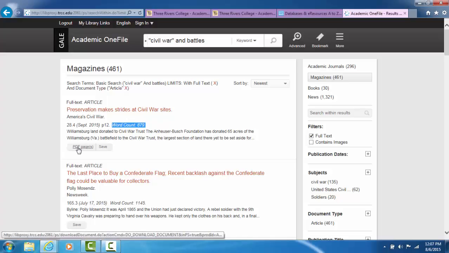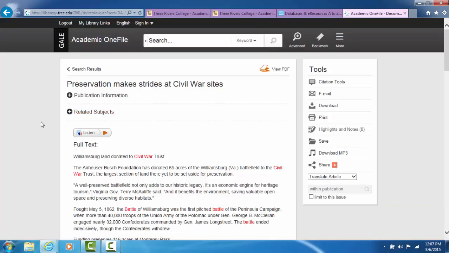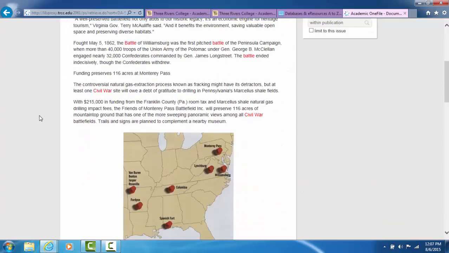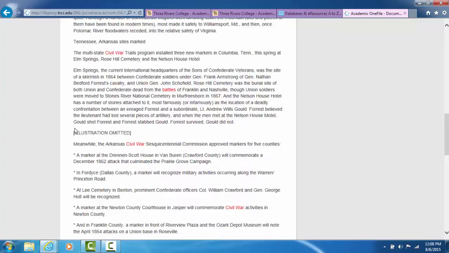Now, you can click on PDF right now to bring it up, but usually, first of all, I click on the title to bring up the entire article or whatever I'm looking at. Okay? So you look here, and your search terms will appear in red. I typed in Civil War, there's the term Civil War, and I typed in battle or battles. So here is the article right here.